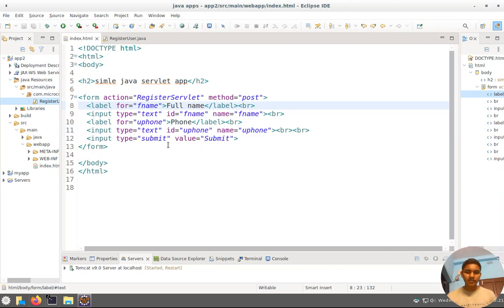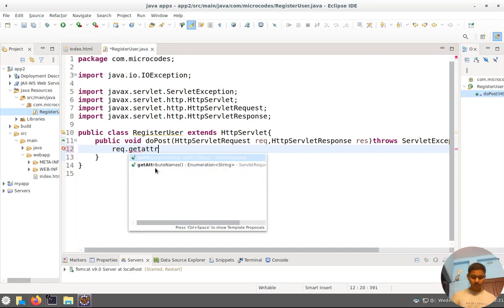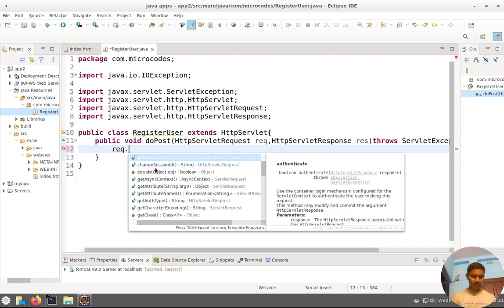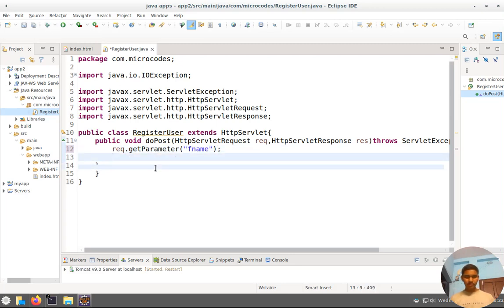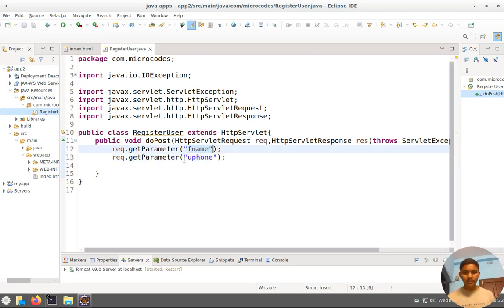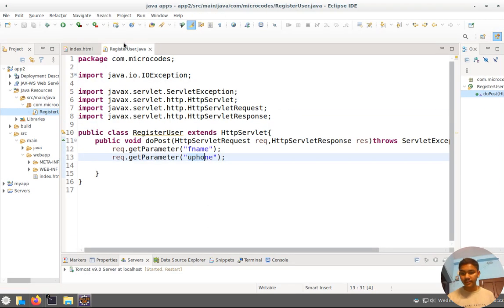you know that the data coming from this text field is fname and uphone. So I will type here req.getAttribute, not getParameter, and the parameter name is fname. Okay, and the second parameter name is uphone. So I type here uphone. Why do I take fname and uphone? Because there are two input fields named fname and uphone. Okay, that's why I take this.